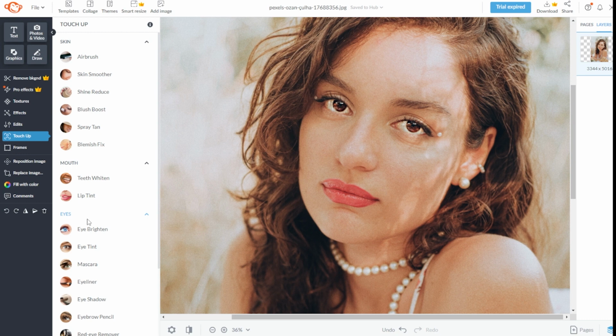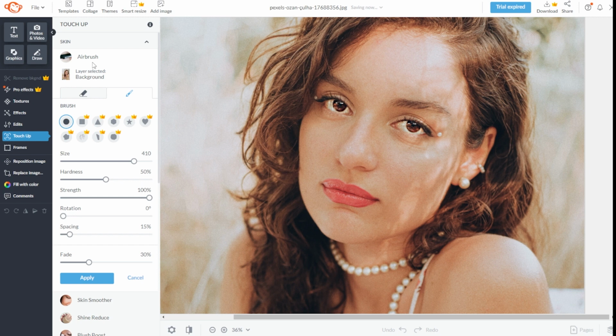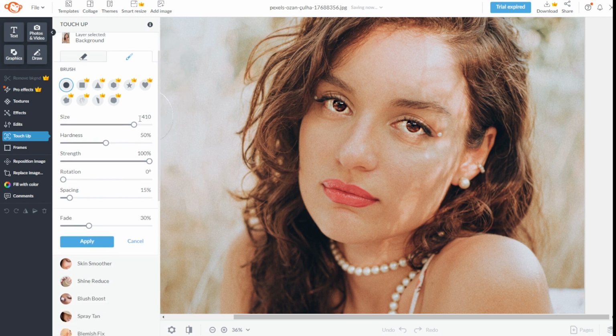Under the Skin category, select Airbrush. With this, you can soften any harsh wrinkles on your subject. Simply adjust the brush size so it covers the wrinkles without affecting the rest of the face. Then adjust the brush hardness, strength, rotation, and spacing, as well as the fade value depending on what your subject needs. But make sure to not completely erase the wrinkles as it may look unnatural in the end. Just soften up some wrinkles and you're good to go.